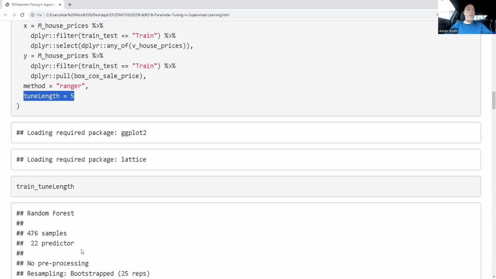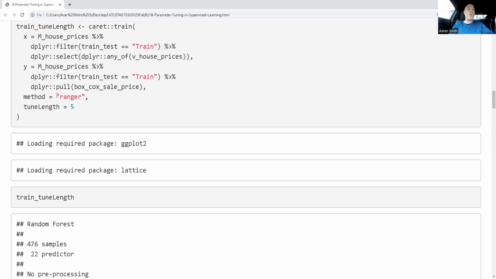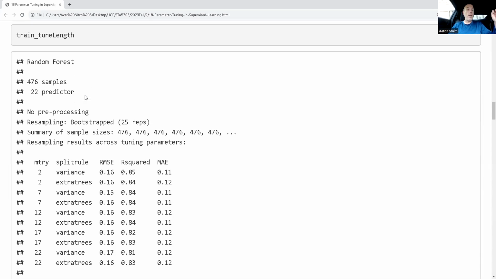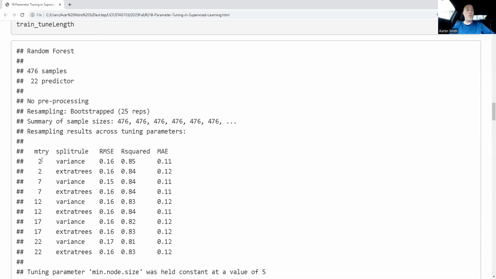And so what's going to end up happening, and on all the examples, I'm going to use the ranger function because I love random forests and ranger is fast. It's going to go through and try different values. So here it's got 2, 7, 12, 17, and 22 as the number of predictor variables tried. That's 5 different levels. And now our split rule could either be variance or extra trees, and there's only 2 levels. I said 5, but it just goes with 2 because that's less than 5.